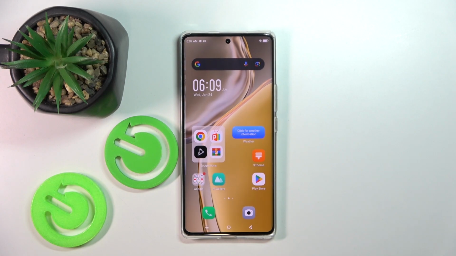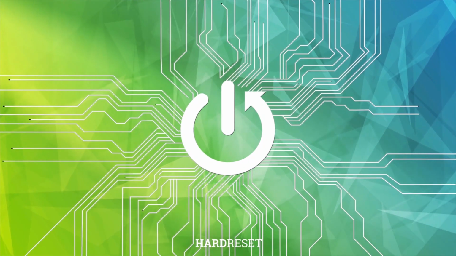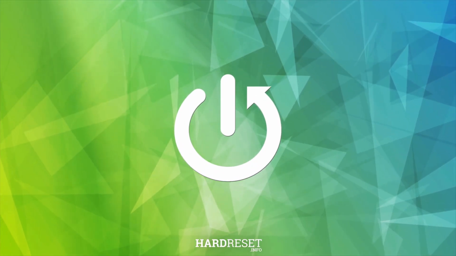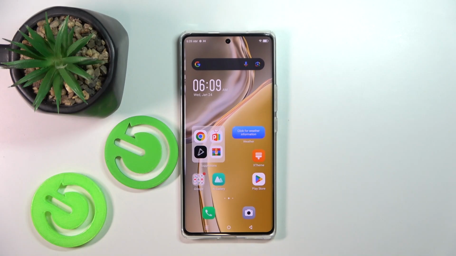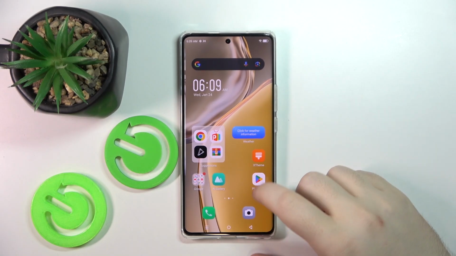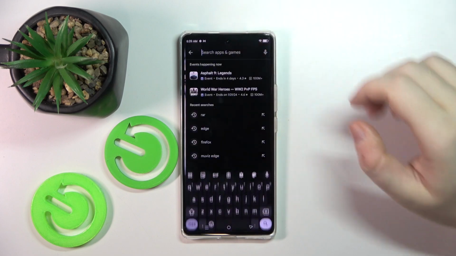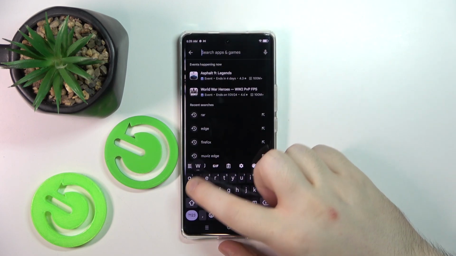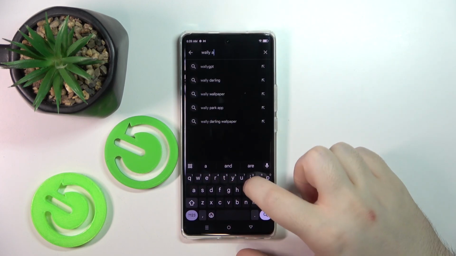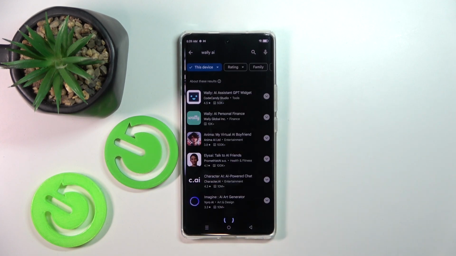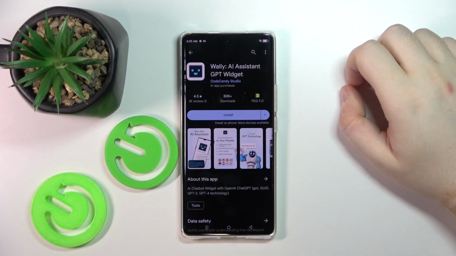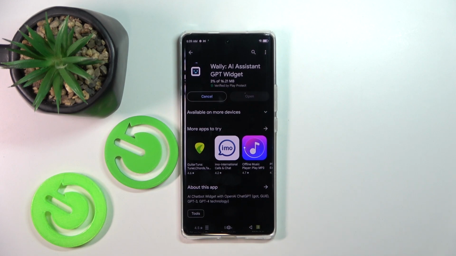Hello, in this video I will show you how to install ChatGPT Widget on INFINIX Zero 40. So you have to start with opening your Google Play Store and now click on the search bar and type in Wally AI and click search, and now select this application and then click install.